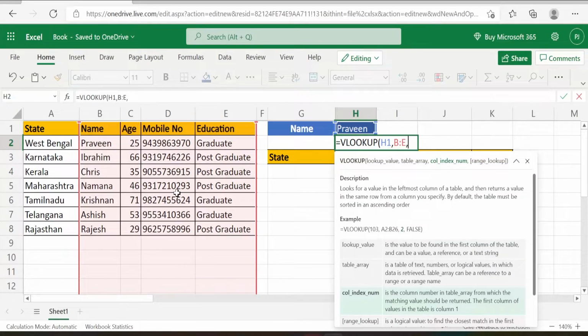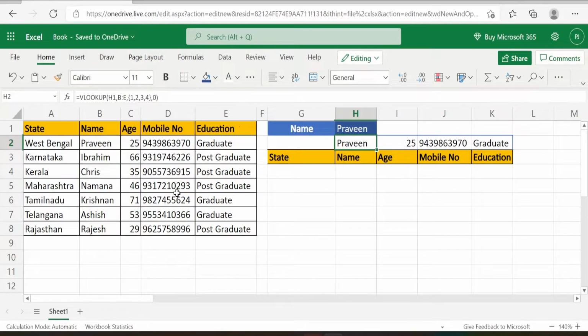Since I want all the information for Praveen, instead of one column index number, I'm going to write all the column index numbers. But when I do that, one thing I should keep in mind is I should put everything in curly brackets. Open curly bracket, 1, 2, 3, 4. Close curly bracket, comma, exact match, that is 0. Close bracket, enter. I have put the formula in the wrong cell, so I'm just going to cut that and put it in the right place. So you can see by using VLOOKUP, we did not get the state information.